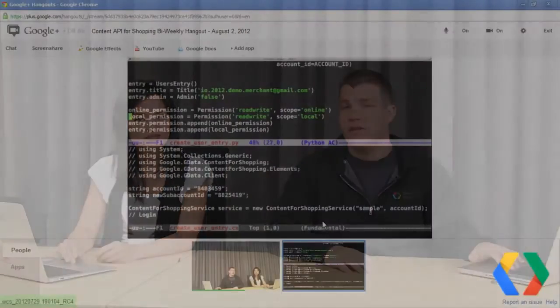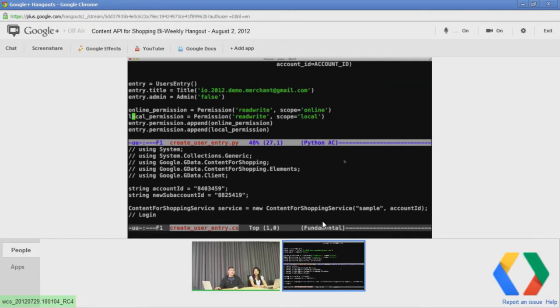And for the online permission, we instantiate an object from the permission class. We give it the value read write, and then we use the keyword argument scope and pass that the value online. Now we use a keyword argument here because the GData Python library considers keyword arguments to correspond to XML attributes rather than an XML value or an XML element. So if we want to specify the attributes, we use a keyword argument. So similarly for the local permission, we also set read write, but instead we have the scope set to local. And to add those to the entry we've created, we simply append to the entry.permission attribute the permission objects we've just created.